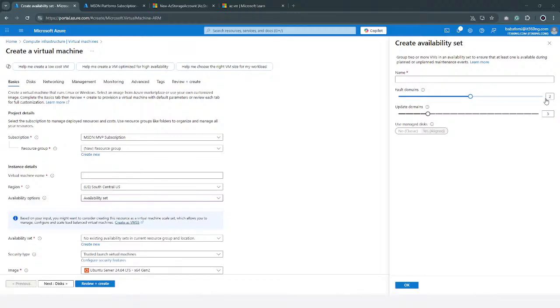Now, even if there is a problem with one particular rack, because these servers share the same power source and the same network switch, if there's a problem and those servers go down, my virtual machine will still be working because it's also replicated to a different fault domain. So I would say this hardware is on the same rack, sharing the same power source and the same network switch. So that's what we go by for fault domain.